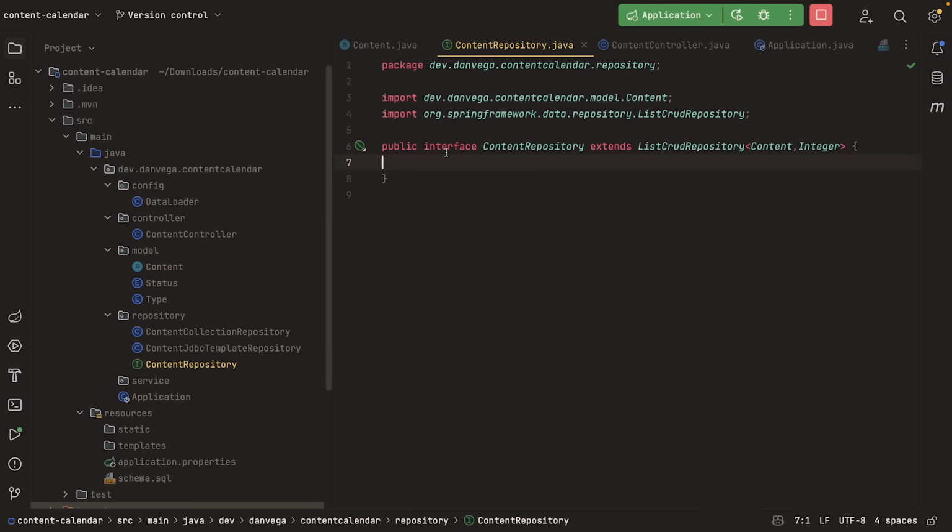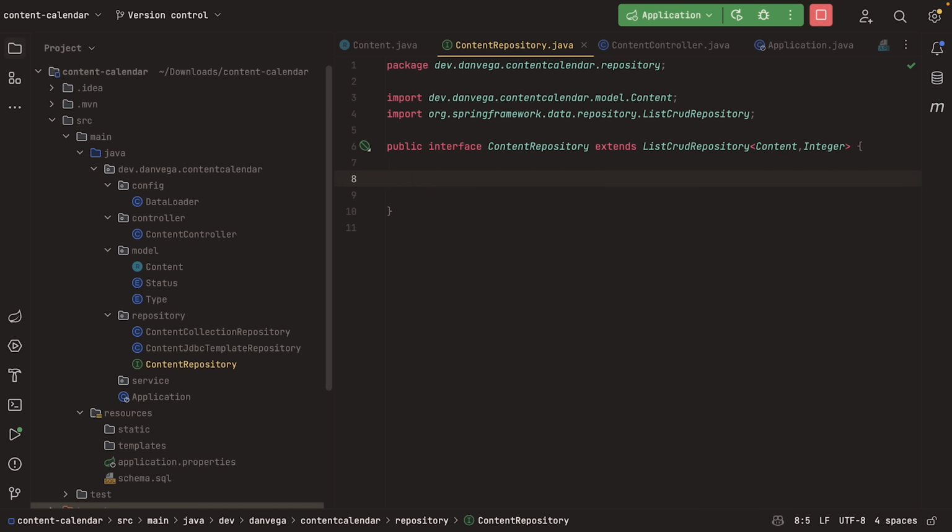So if we go back to the content repository, any methods that we add in here, we can go ahead. Well, let's back up. There are kind of two ways that we can add some store-specific queries. We can do it by query derivation, which is off the method name itself, or by using a manually defined query. So let's talk about query derivation first.